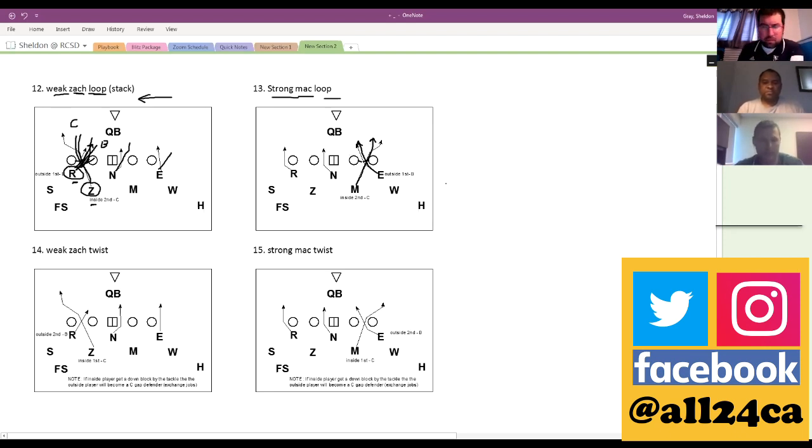Then if we go the opposite way, we call this twist. Again, we're going to tell the D-line what to do. Weak Zach twist. So when we have this now, what we're looking at is the rush is going to go second. The inside guy, we call it twist because there's an I in there, and that's the inside guy that's going first. So now the Zach is going to get the penetration.